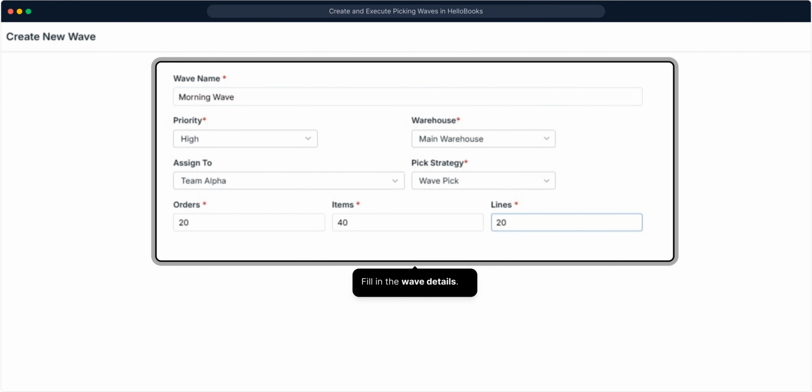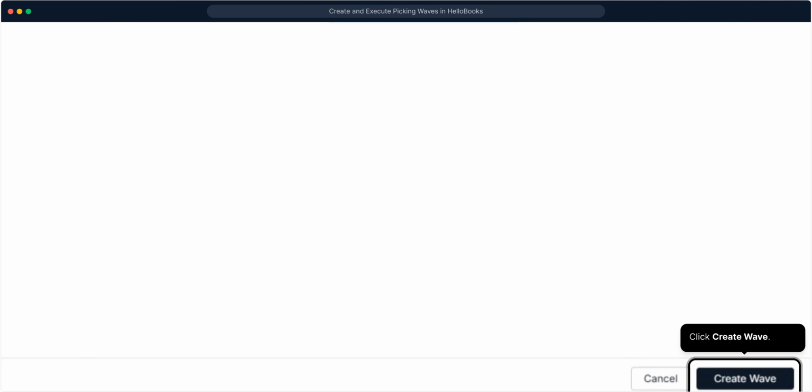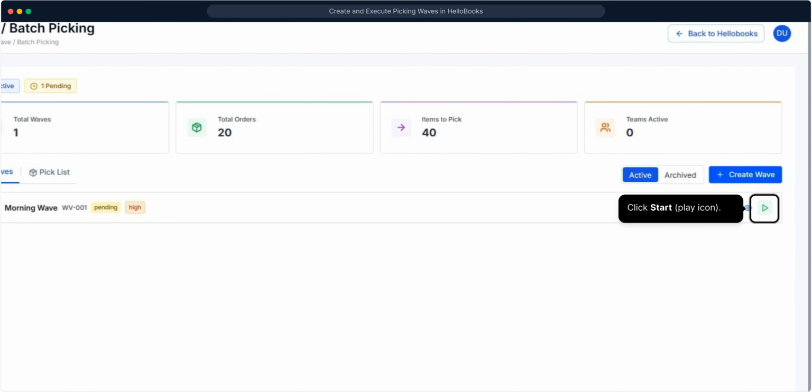Enter the wave name, priority, warehouse, pick strategy, and expected orders, items, and lines. Click Create Wave to save. The new wave appears with pending status. Click the play icon to start the wave. Status changes to in progress.